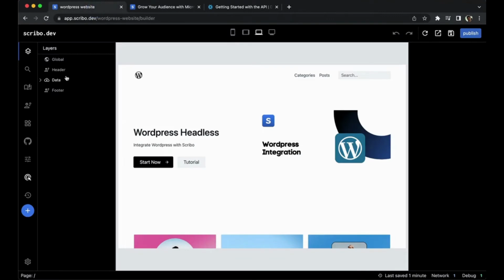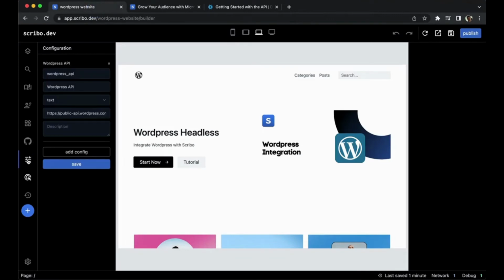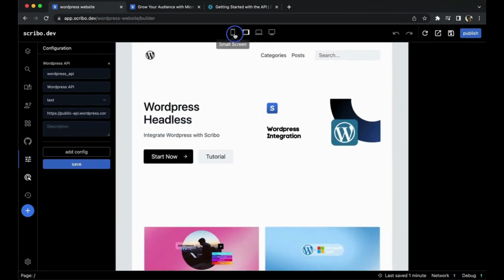By default, the theme uses a generic WordPress, but you can easily change that to reference your own installation. To do that, go to the Configurations menu and change the variable named WordPress API to the address of your WordPress API URL. Now, just publish your project and your new blog will be available at your project name.scribo.dev.